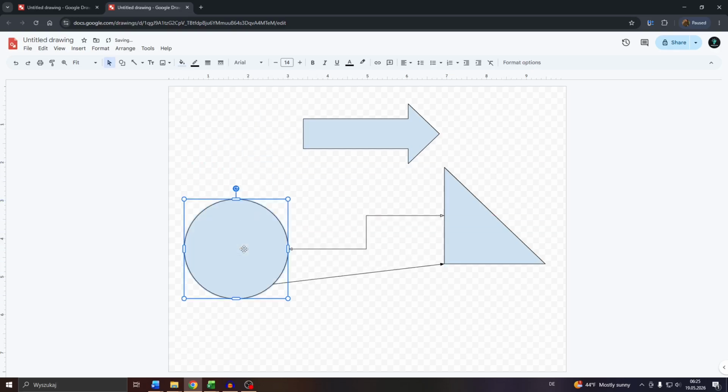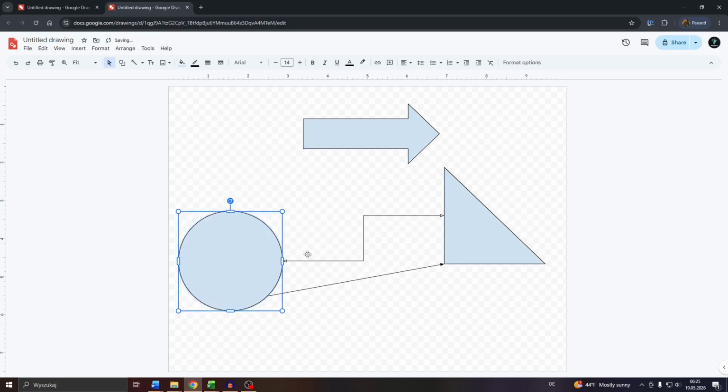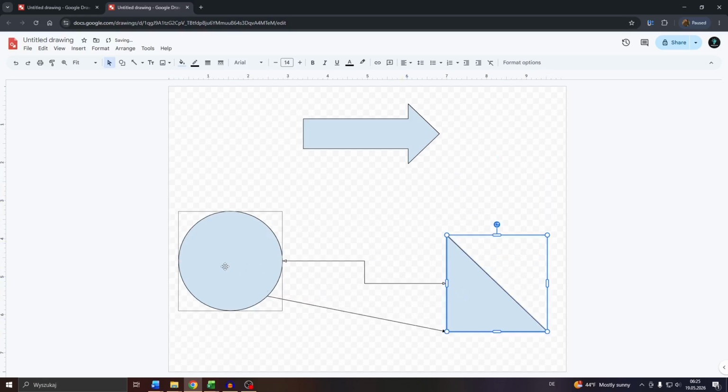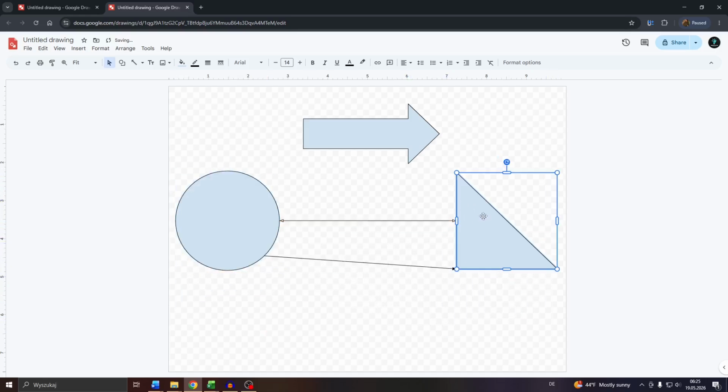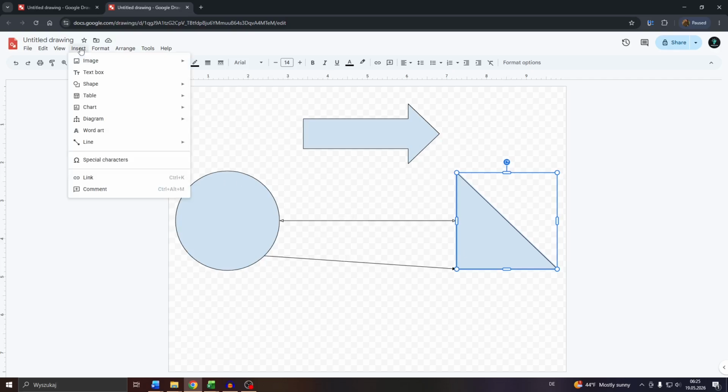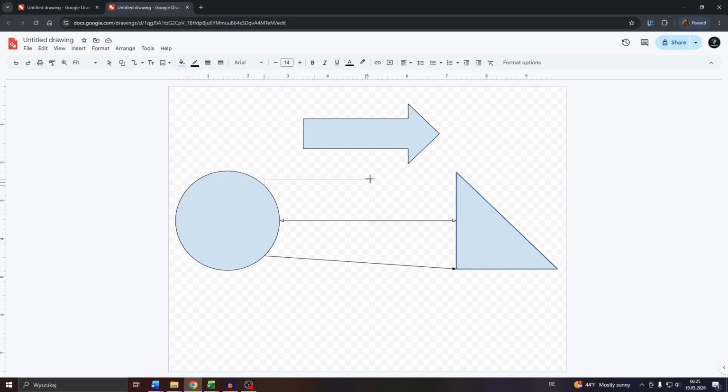So guys, let me navigate to that example drawing here, and as you can see, these two shapes of the diagram, a circle or an ellipse with the triangle here, are connected through these two connectors. So guys, you can, for instance, customize these connectors. Let's say you have inserted one by clicking to insert here, line, and then you can choose one of these connectors and connect both your shapes here like this.